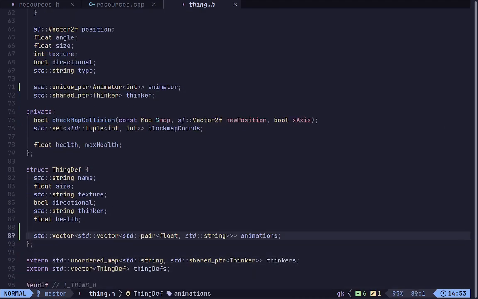And if I go to the thing definition here, you can see that we have got a vector of vectors of pairs of floats and strings. What does that mean? That means that this is a vector of animations, where each animation is a vector of floats and strings. So the float represents the time step while the string represents the name. The reason we don't use animation here directly is because our animations are actually going to be animations of integers, not of names. So we actually store just a vector of pairs, so that it is easier to specify these and then convert these to that format.